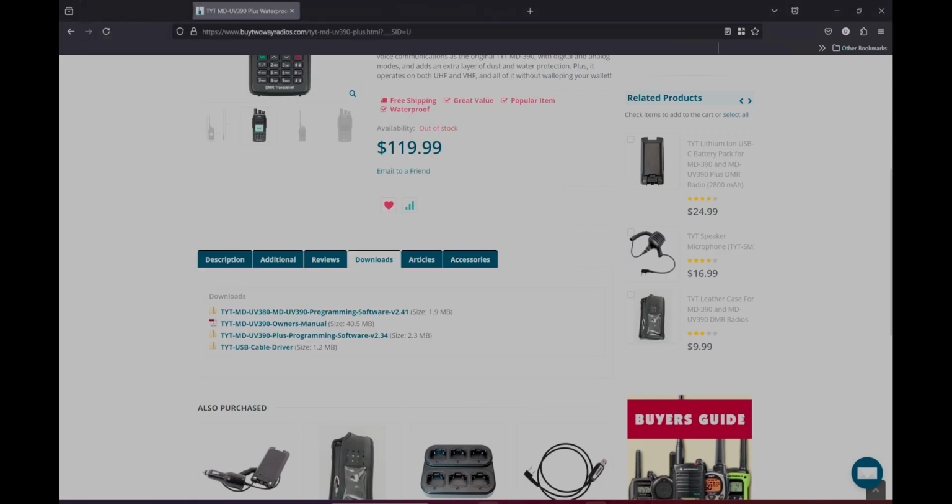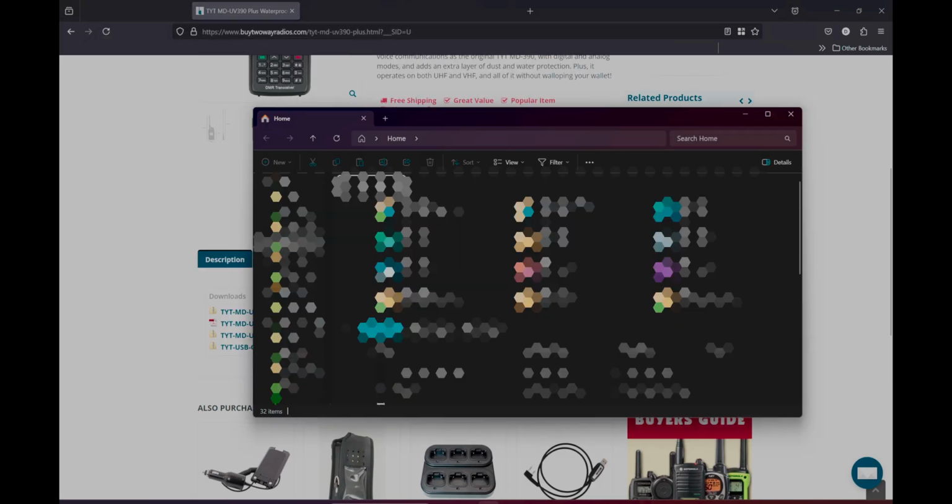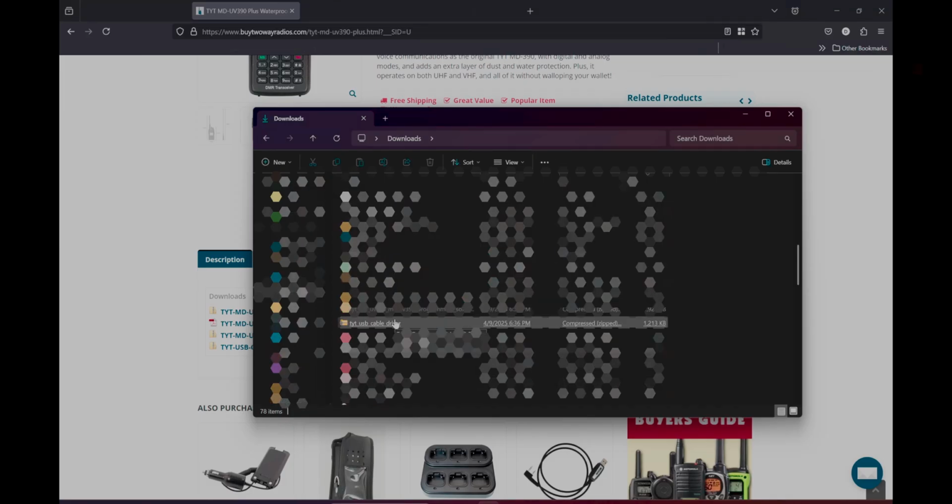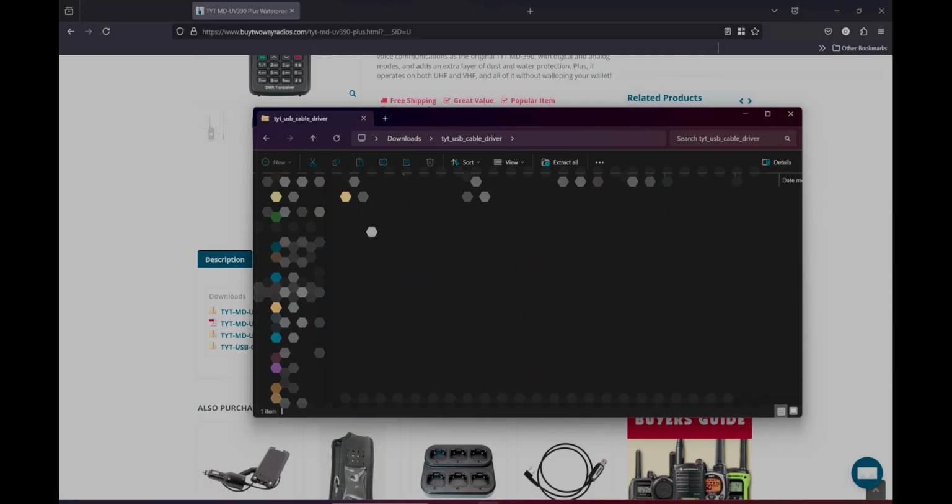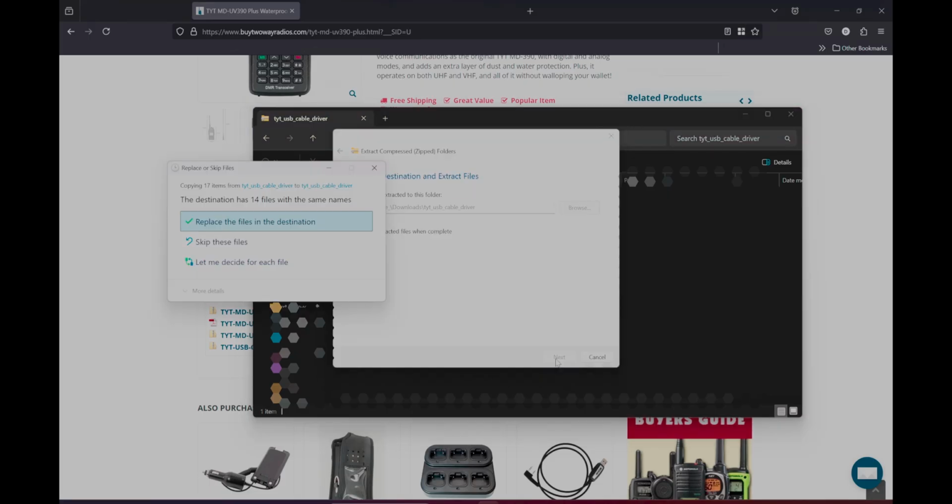And once you have it downloaded, locate it. So let me go to my downloads. And there it is right there. So I'm going to unzip this, extract all, and extract. And I already have it, so we're just going to skip these files.